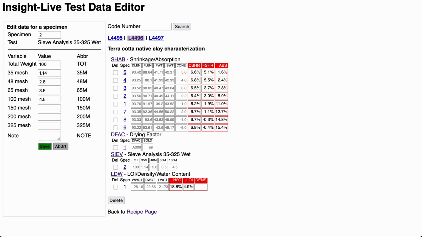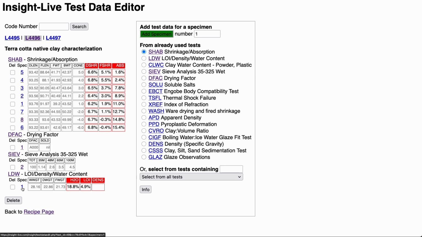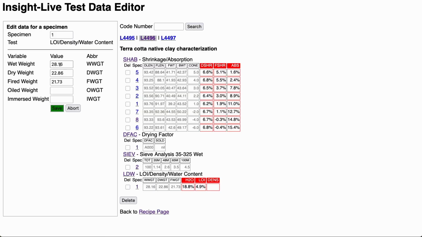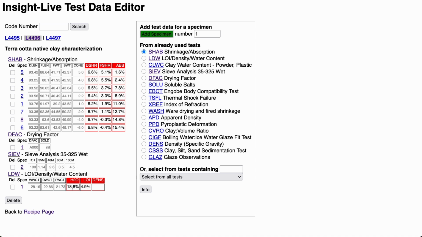For the LDW test specimen, I enter the wet weight, dry weight, and fired weight. From these, Insight Live can calculate the water content of the pugged material and the loss on ignition when fired. Your typical workflow will involve entering data for batches of test specimens that have just been made or are coming out of the dryer or test kilns. You will likely be measuring specimens from multiple production runs or test projects.